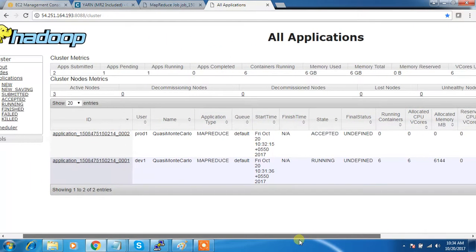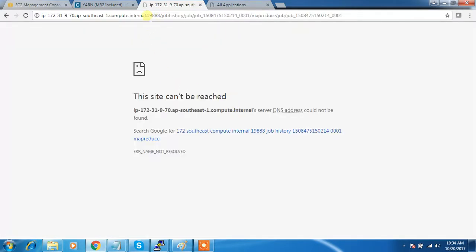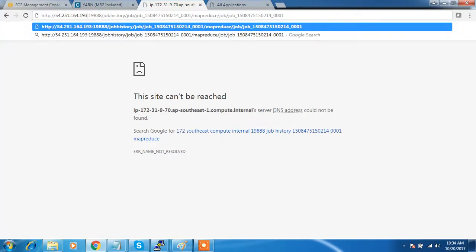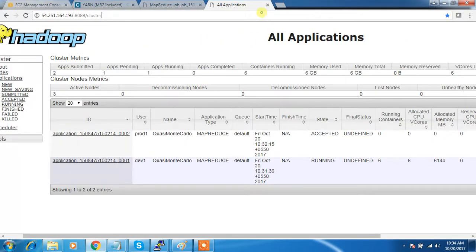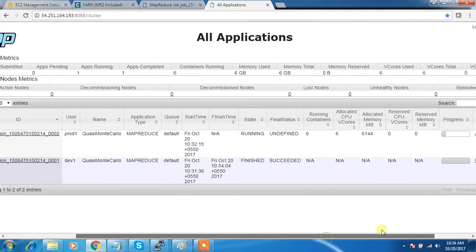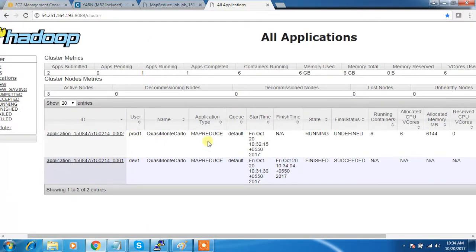But in the FIFO scheduler, once the first job completes, it's pointing to this IP again, so I have to add it. Yes, I think this is completed. Now if I look here and refresh, earlier it was unassigned, and now the application master has started. Once the application master starts, the job starts. So now the complete resources are given to prod1. This is how the FIFO scheduler works. The first priority is for the first job, and whatever resources it needs, it is given to it.